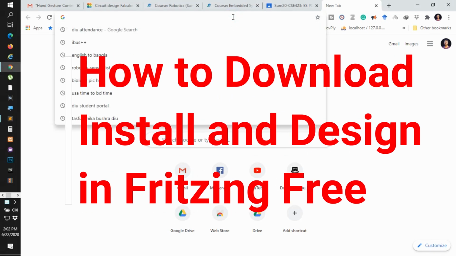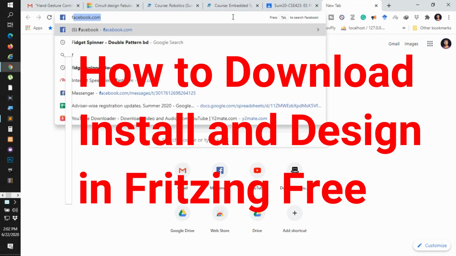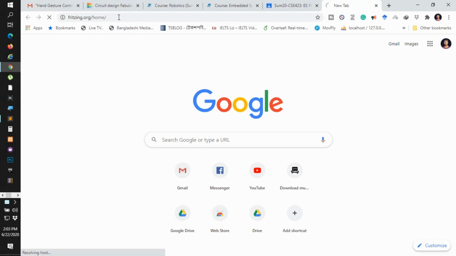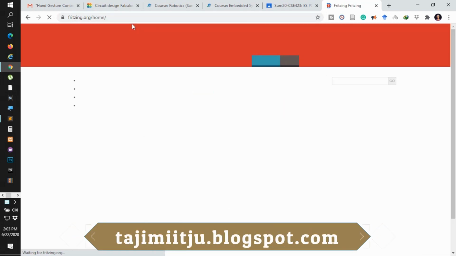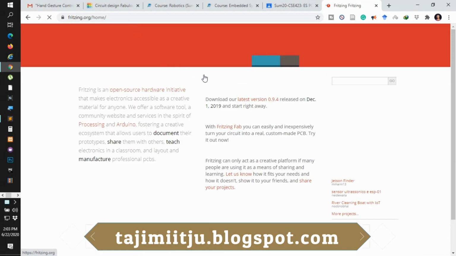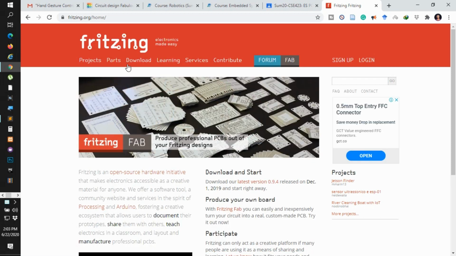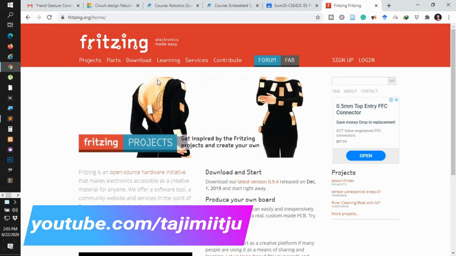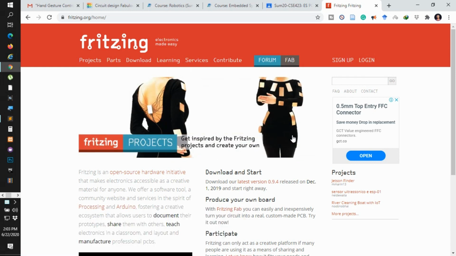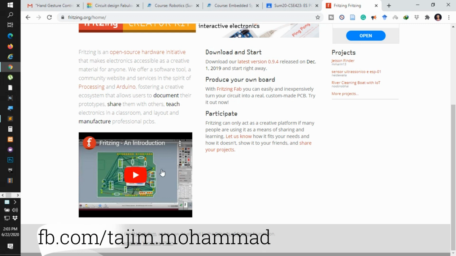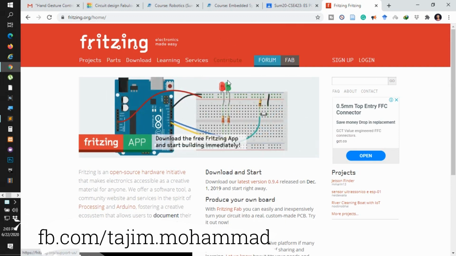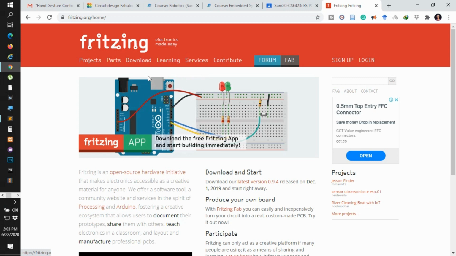Hello viewers, today we will see how to design a circuit with Fritzing. So at first I am going to Fritzing. This is the Fritzing website. This is a very nice software for designing very nice circuit diagrams, and we can also design this with breadboard diagram and others.